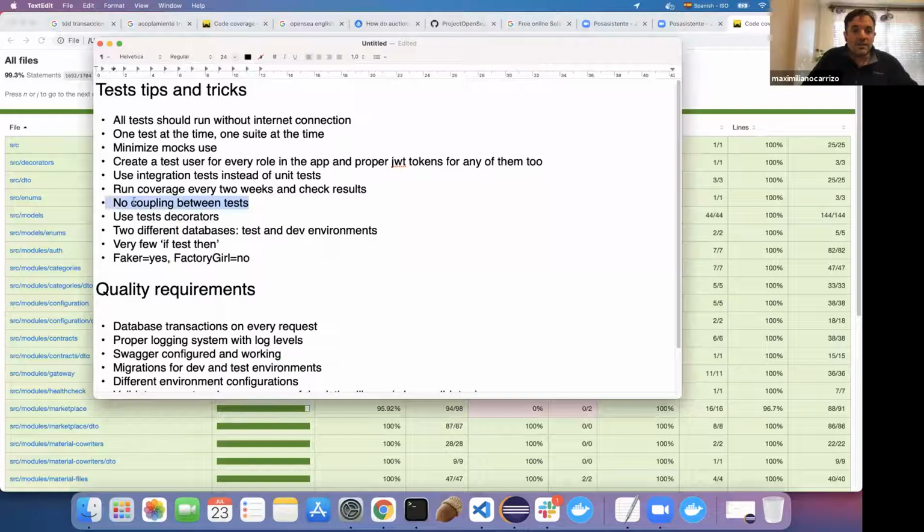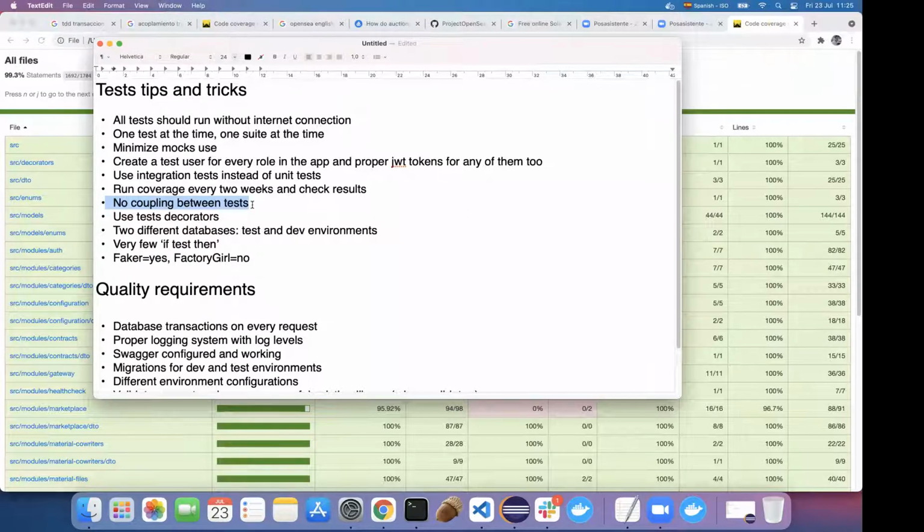This is a very important thing. Sometimes I saw tests written by other people or by me where, if you run the tests in a specific order and you change the order, something breaks because one test needs something that another test wrote. This is horrible because your tests have coupling between them, and that's not correct.